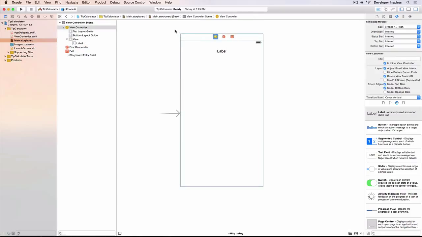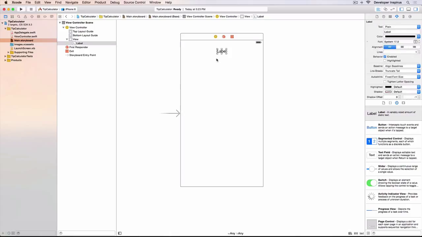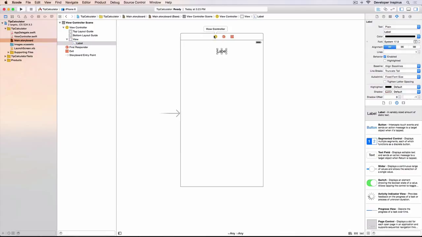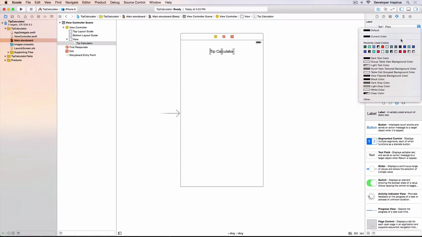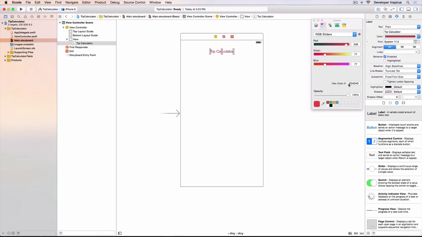I hope that you are familiar by now that this is a view controller, and a view controller has a view, it has a root view. Now we place this label on top of the view, so it is a child view of this root view, and this root view is the main view of this view controller. All right, so let's edit this. This is tip calculator. And now select the color. I want the color to be this color. The code for this is EE4040.